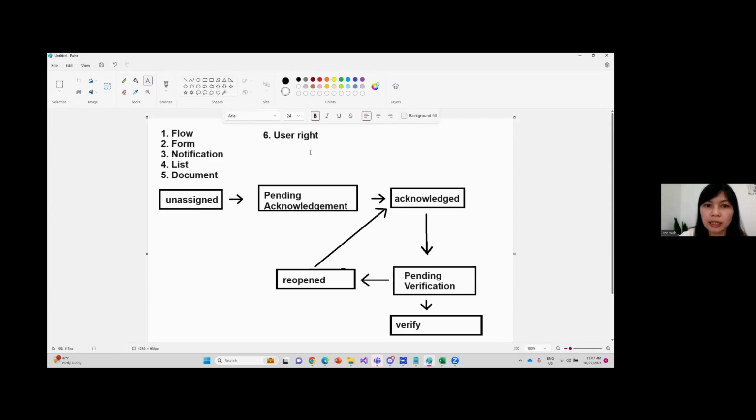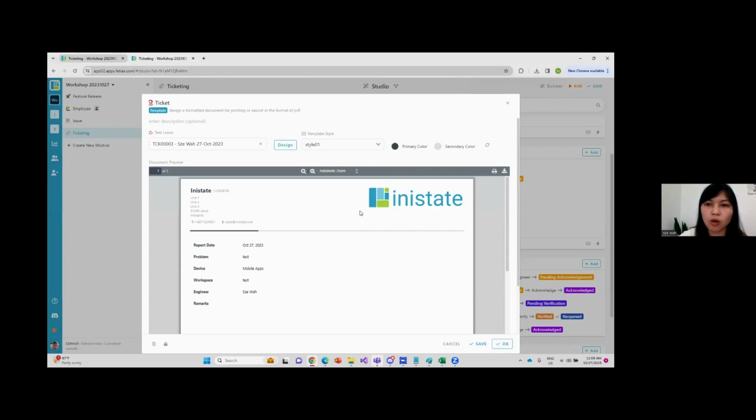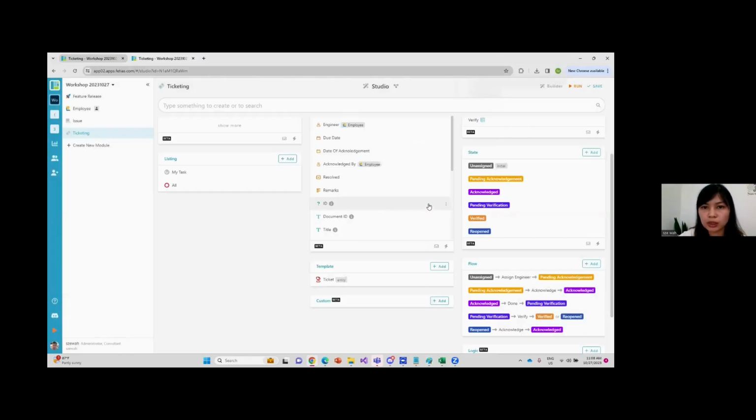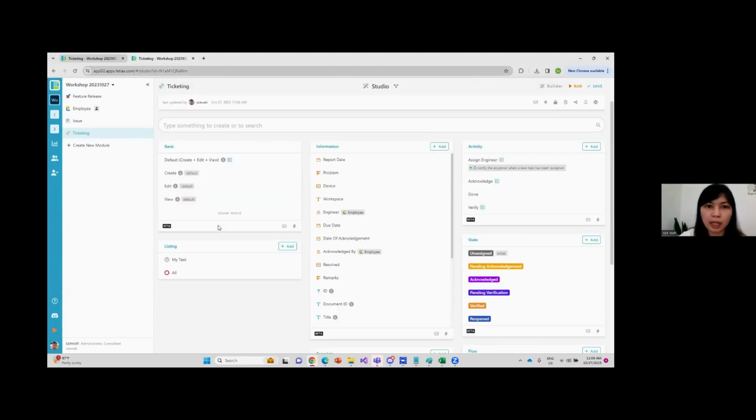Okay, the next and the last will be the user right, which is crucial for using a system. Because why you use system? Because you want to have control. And because a system involves people from different departments, you do not want everyone to access everything and to make changes of everything. Okay, so you need to have this kind of control.